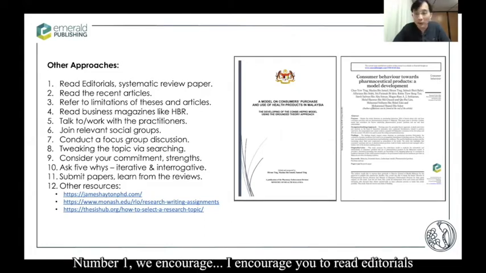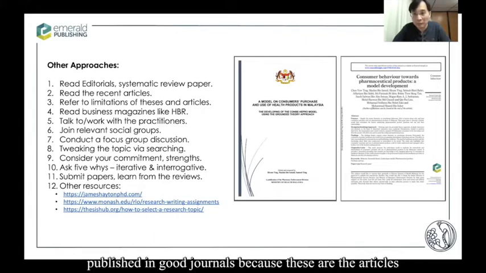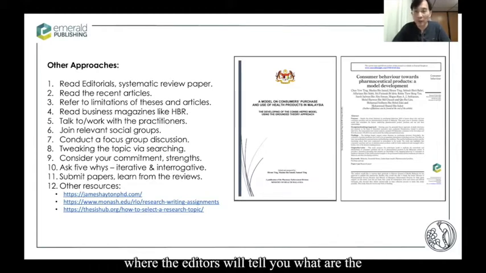Number one, I encourage you to read editorials published in good journals, because these are the articles where the editors will tell you what are the in thing, what are the current things, what are the things that they will look at.